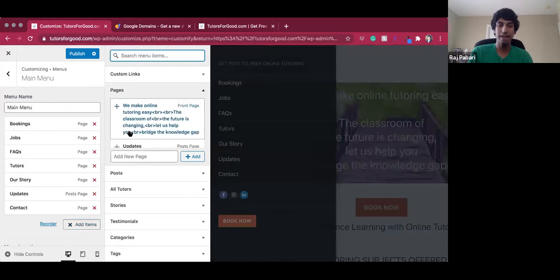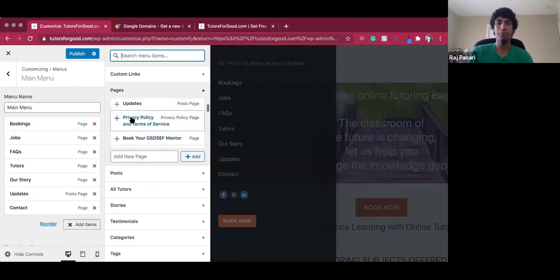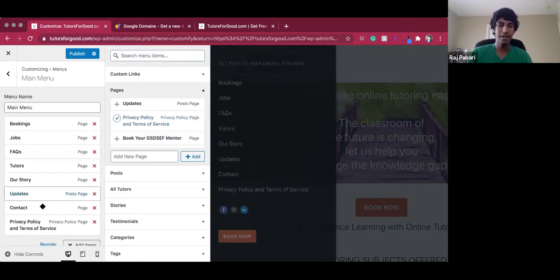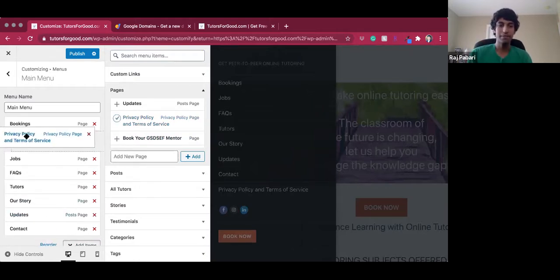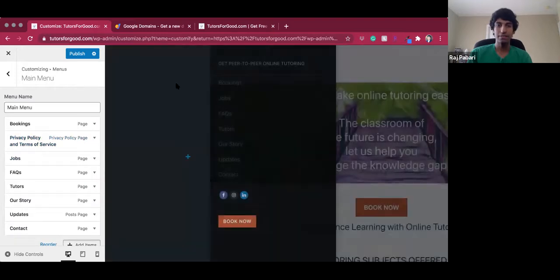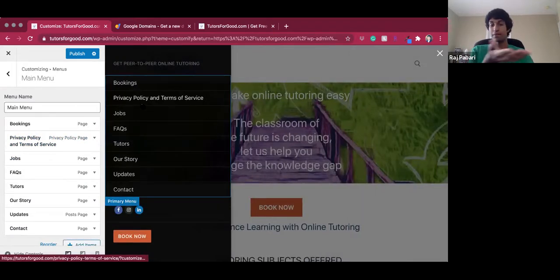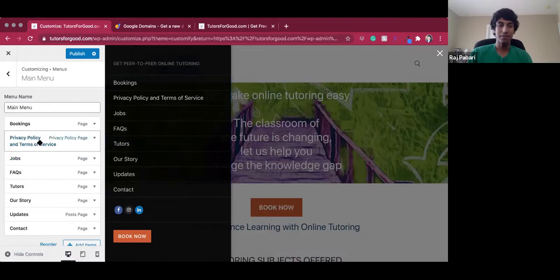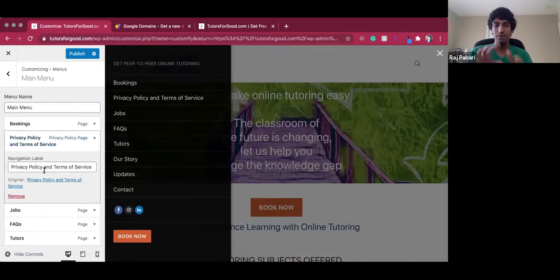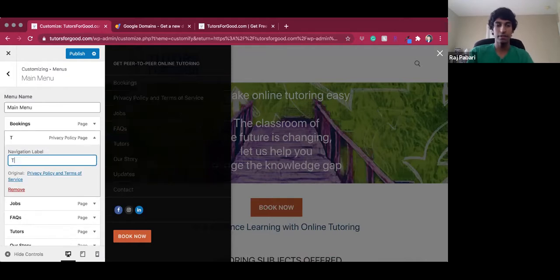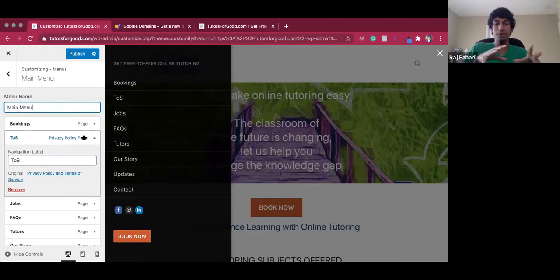So let's say I wanted to add the privacy policy to the menu, which doesn't make much sense, but let's just say I wanted to do it. And maybe I wanted it to be between bookings and jobs. So I would put it in there, and you can see that now the privacy policy is in the menu. If I wanted to change what it shows up as, even though the name of the page is privacy policy, I could change this to just TOS if I wanted to. Probably not a good idea, but you can see that even though the page is the same, I can change what the label is in the menu.